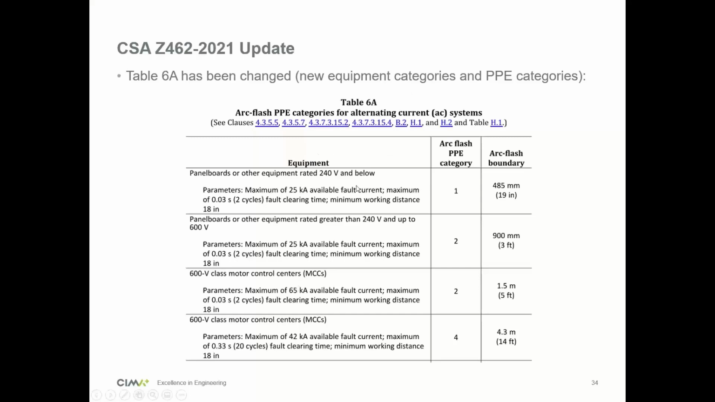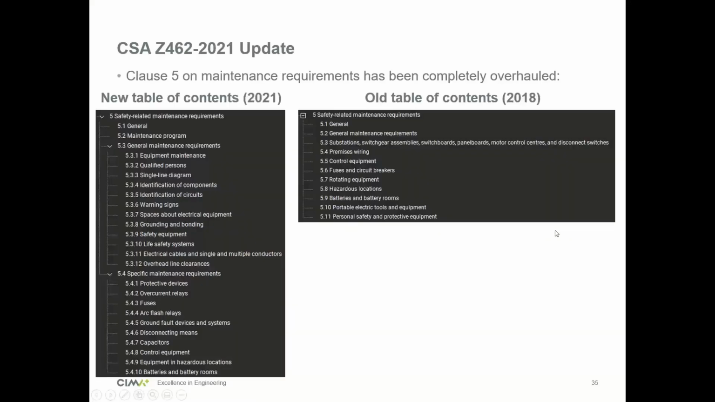There are new equipment categories here. The results have been recalculated and some new results have been obtained. Make sure you update your studies if they're based on Table 6a. There are also new equipment categories, and they change the text a bit with regards to panel boards, MCCs, and all that. So make sure you're up to date if you used this table in past studies.